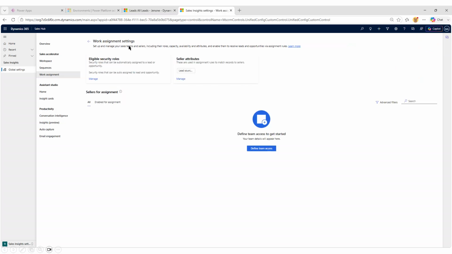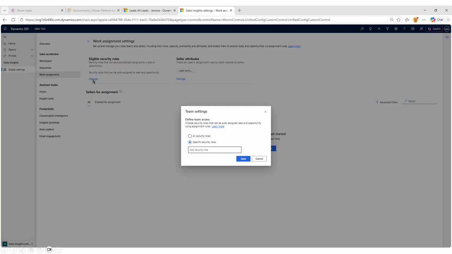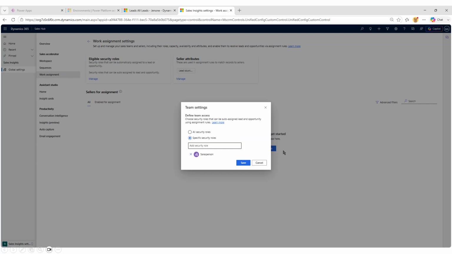Within work assignment settings, we need to set the security roles. Only the users with these security roles are eligible for this assignment. For that I need to click on this manage, and then I need to specify the security roles. We can select multiple security roles here. For our demo purpose, I will select only the salesperson role, which means the D365 users with this salesperson security role will be available for assignment.